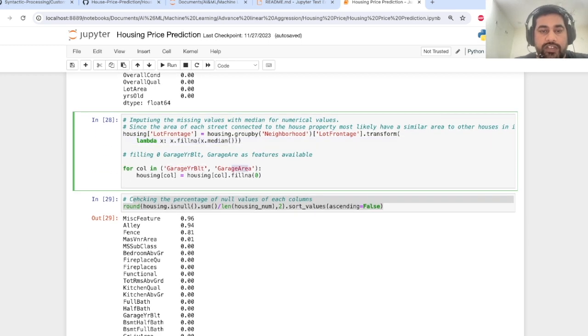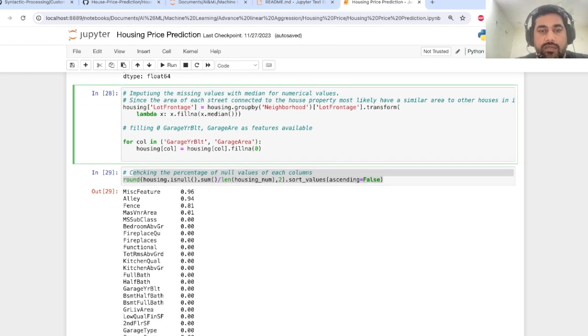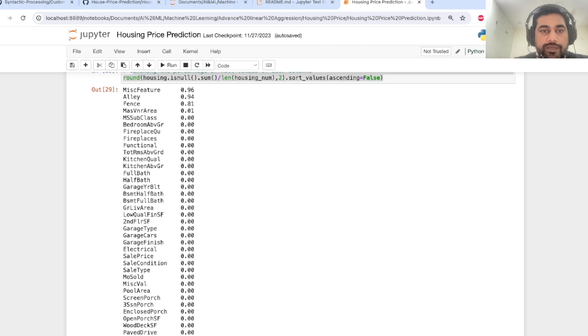We are going to drop this area, but garage we are not going to drop. We are going to mark garage year built. I think we can drop it. We can impute it with 0.